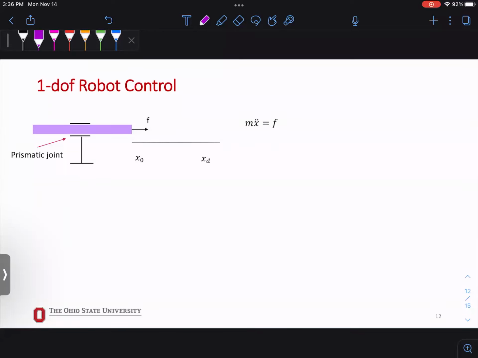All right. So let's assume you have a 1 degree of freedom robot that has a prismatic joint. This is the end effector, where the end effector is the end of the prismatic joint. We are at some initial position. We are applying a force, and we want to control it. So this is our input, and we want to bring the end effector to this desired position. Here the equation of motion will be m x double dot equals that input.